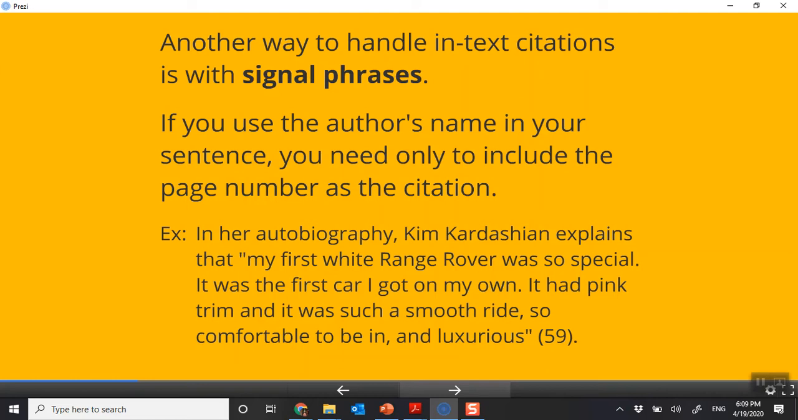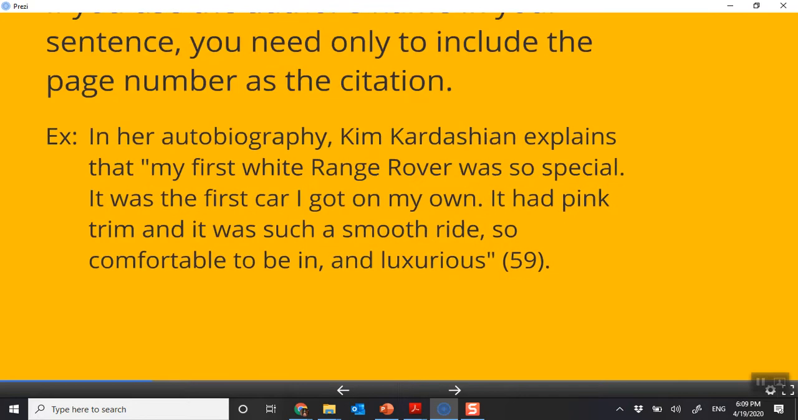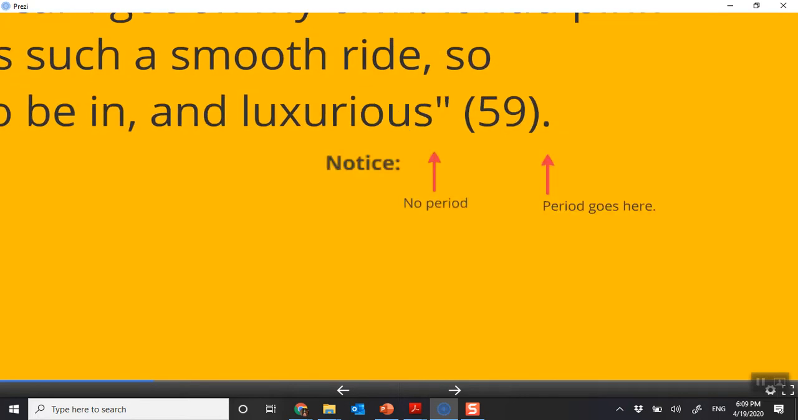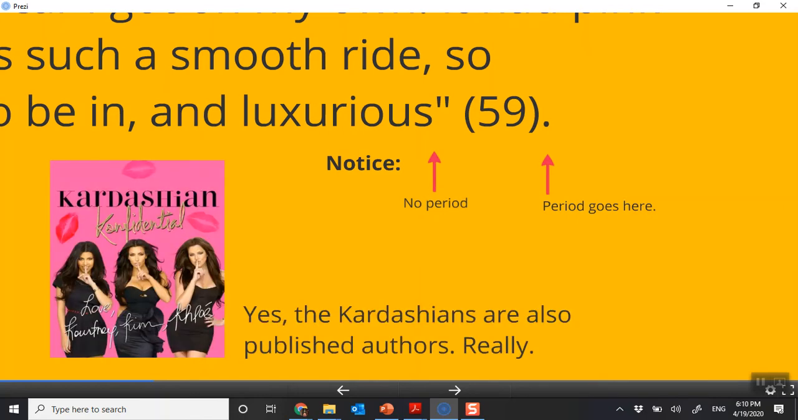It had pink trim, and it was such a smooth ride, so comfortable to be in, and luxurious" (59). So if you see there, Kim Kardashian is mentioned in this signal phrase at the start, so you don't have to put Kardashian 59. You just put 59. See? No period. Period goes there. So you close quotes, open parentheses, page number, close parentheses, period. Yes, the Kardashians did write books.